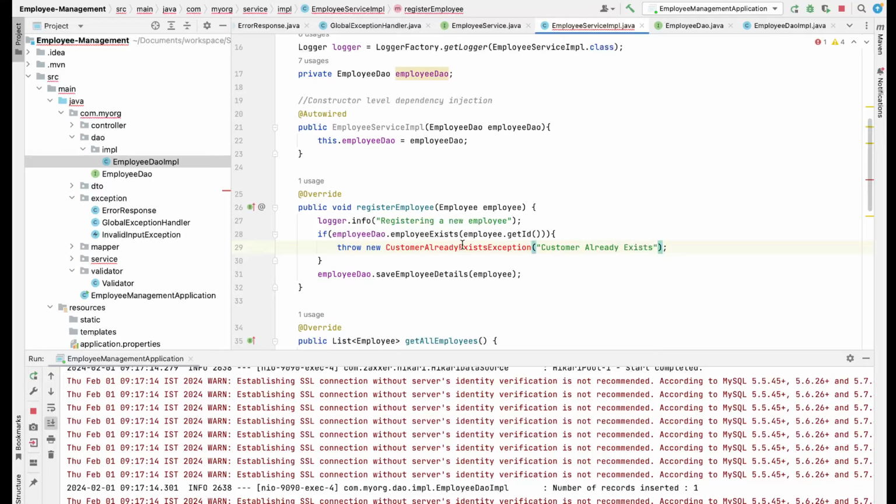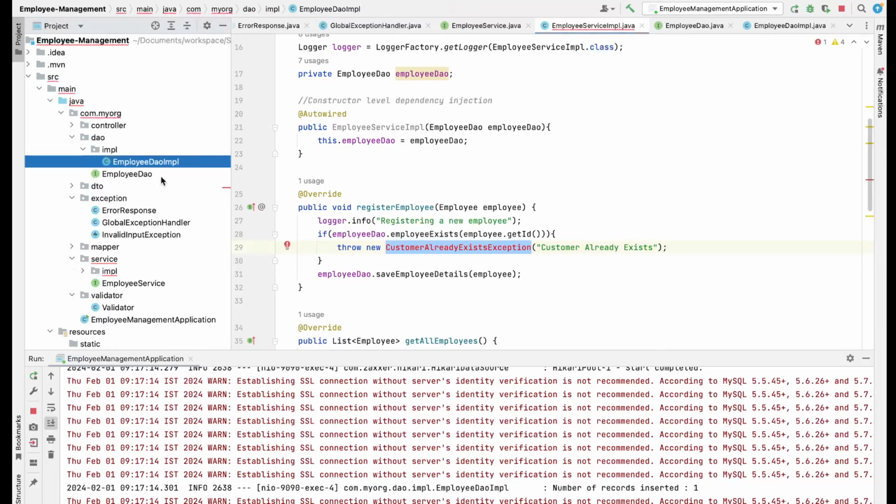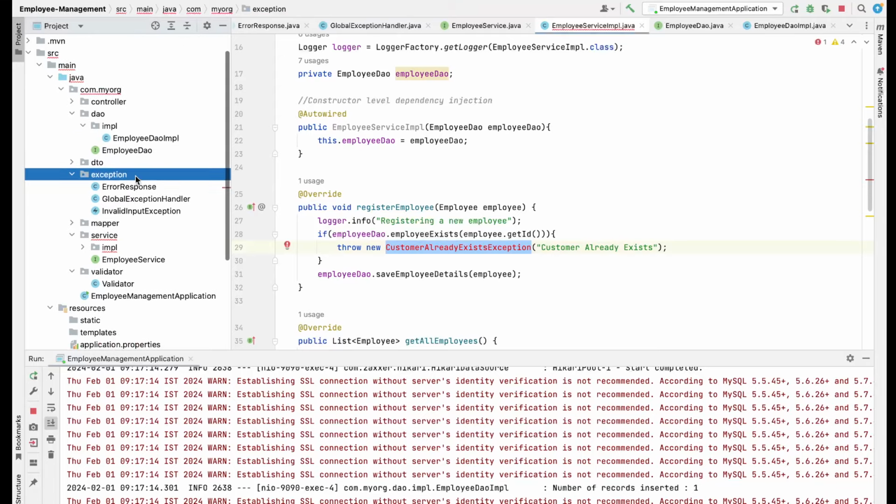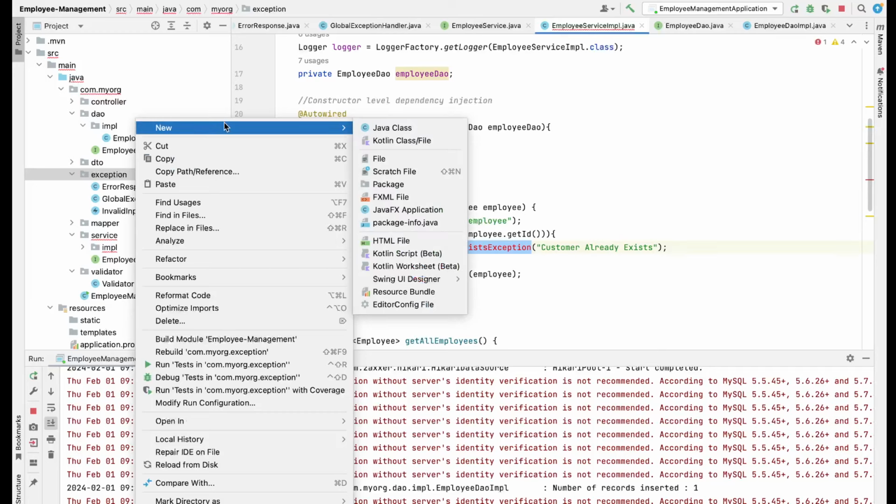So, but as of now, we do not have this exception created, right? We do not have this exception created. So we'll have to go ahead and try to create this exception. So where do we exactly go ahead and try to create the exception? We'll go to the exception package, and in this exception package, we will again do the same thing that we have done for the previous example.